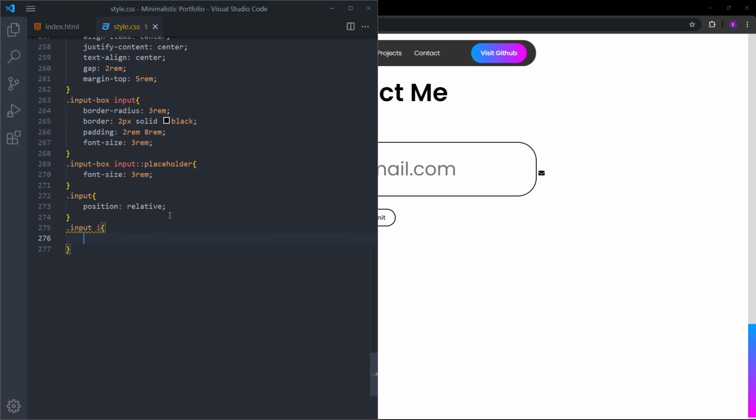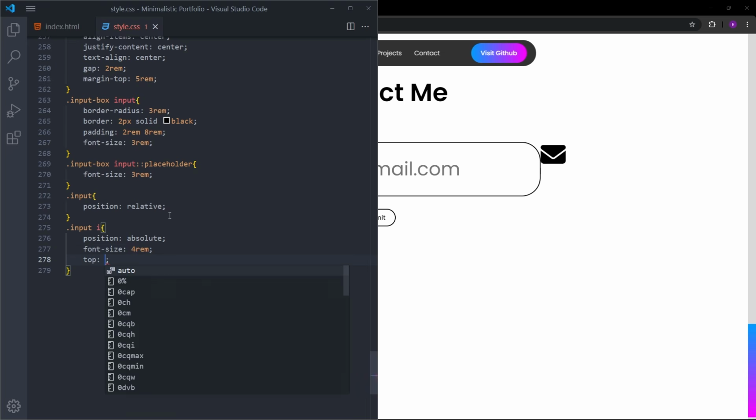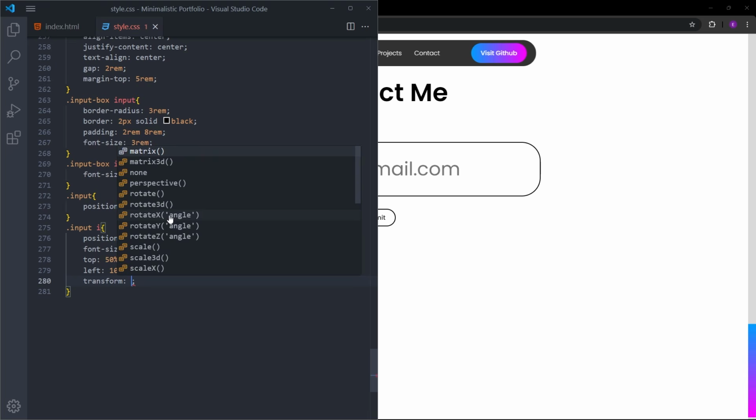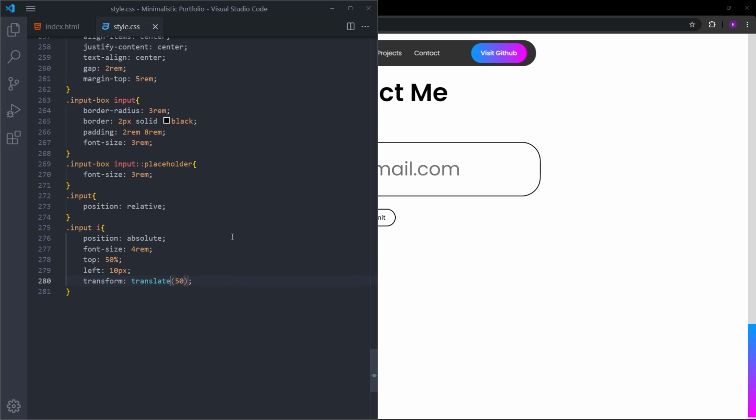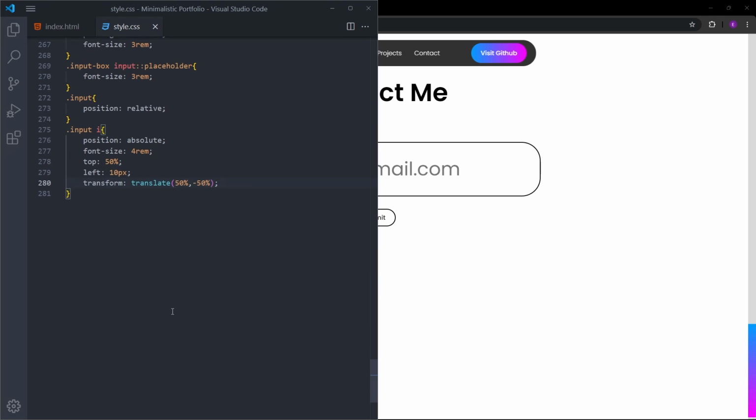Let's select the icon and set the position to absolute. Increase the font size to 4. And we are going to move it from top 50% to left 10 pixels. And using translate, let's move it up by 50% and bring it to the right by 50%. And now it is perfectly aligned with the text.